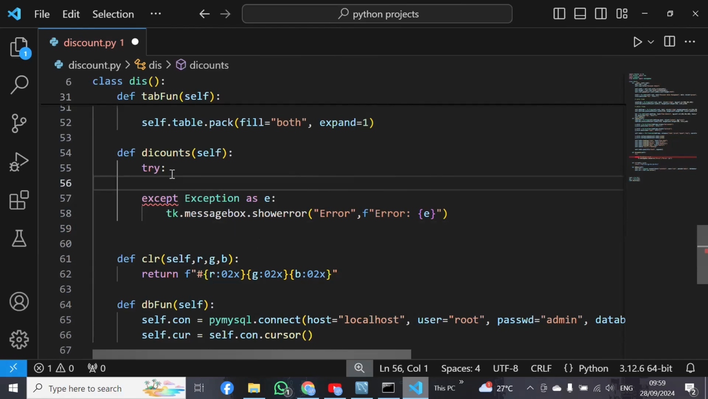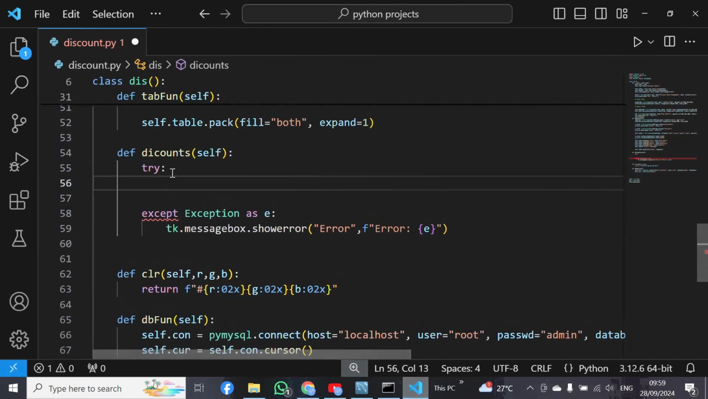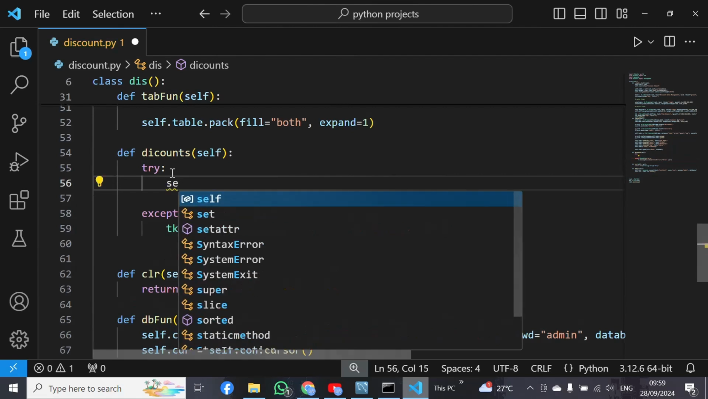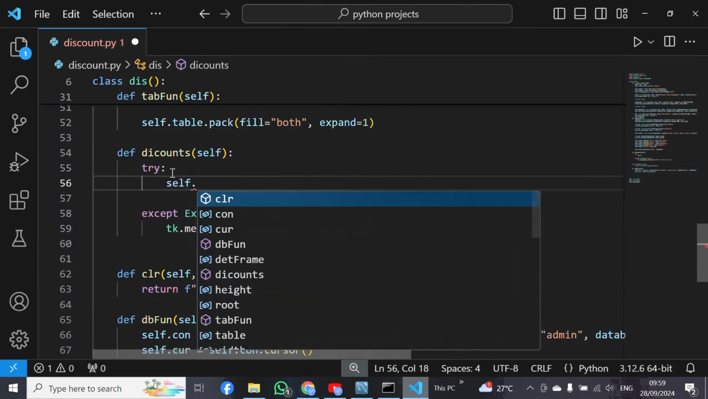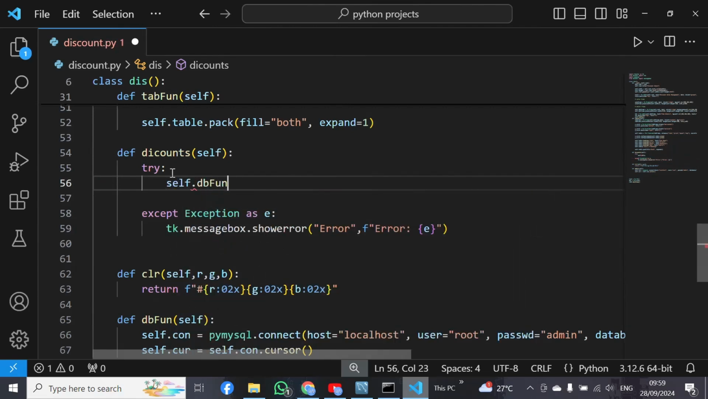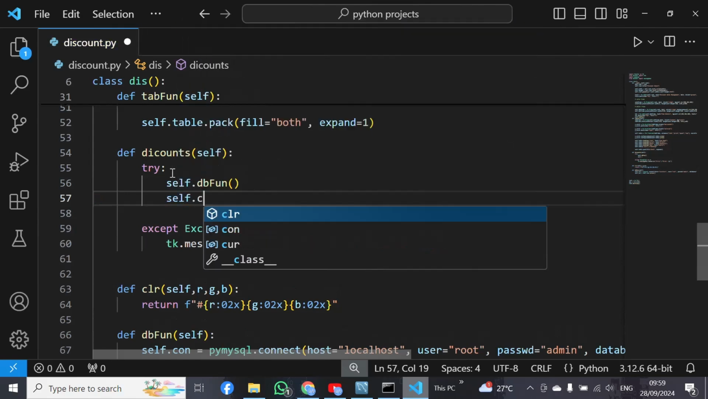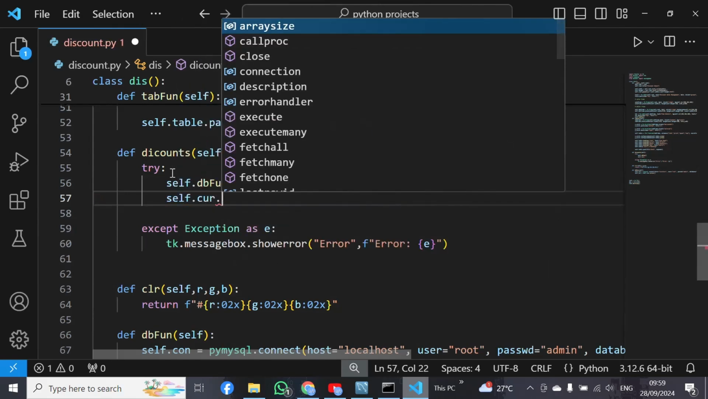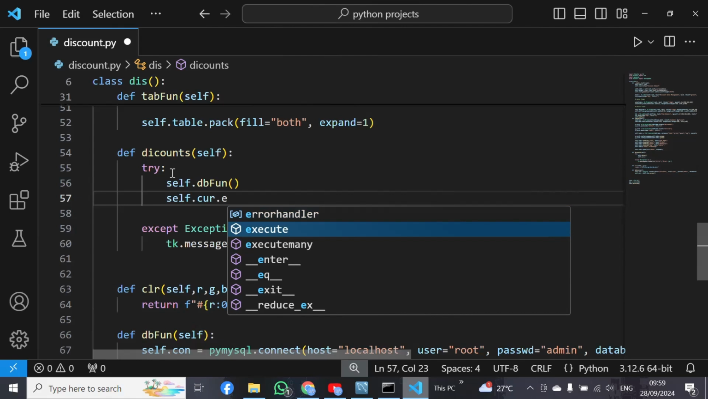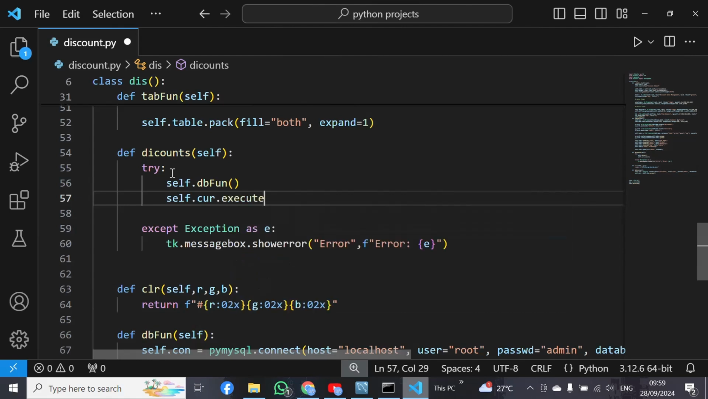If everything is fine, then here we have to connect with the database. So I will call self.database function, and here I will use parentheses, and now I have to execute a query. So self.cursor.execute. Here I will use the execute method. Now I have to execute a query.